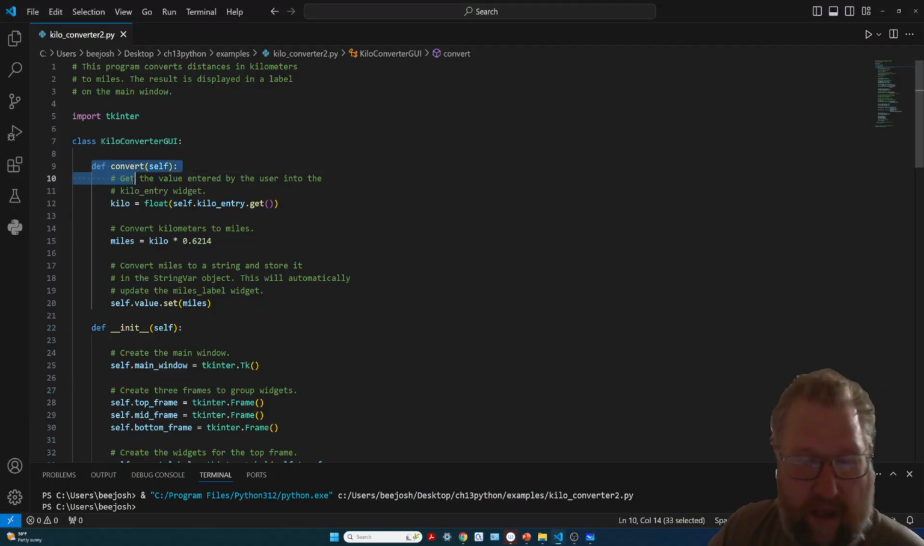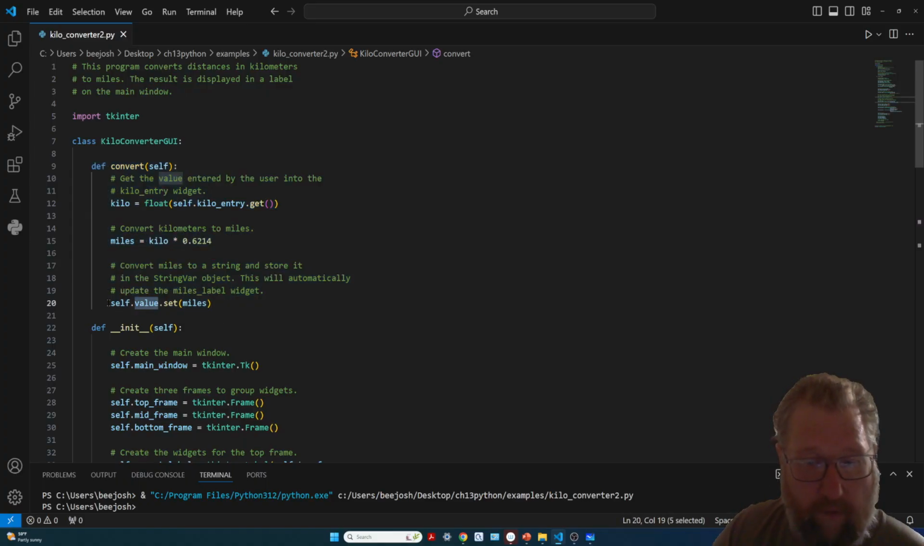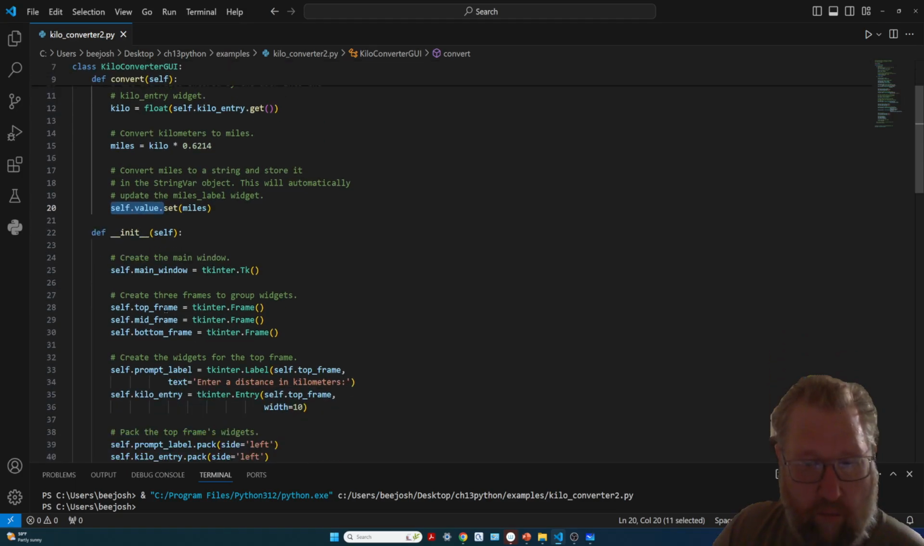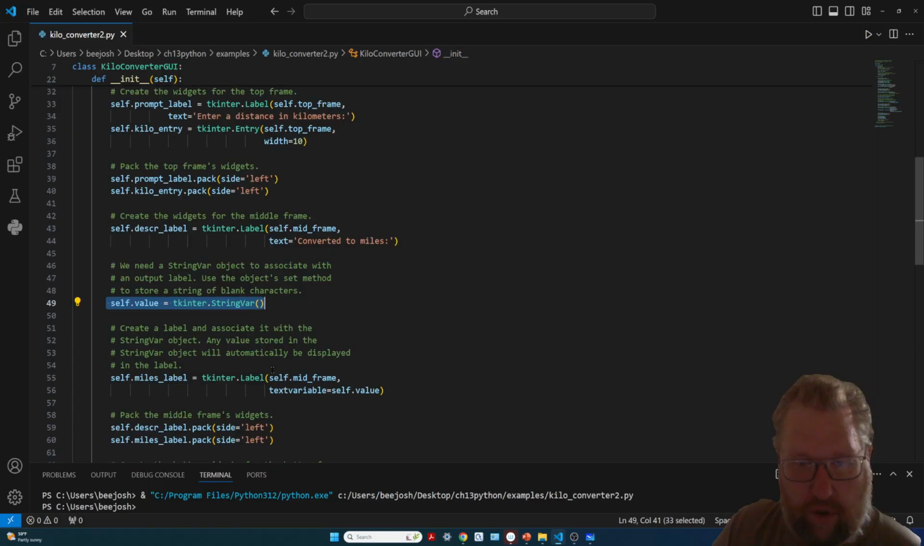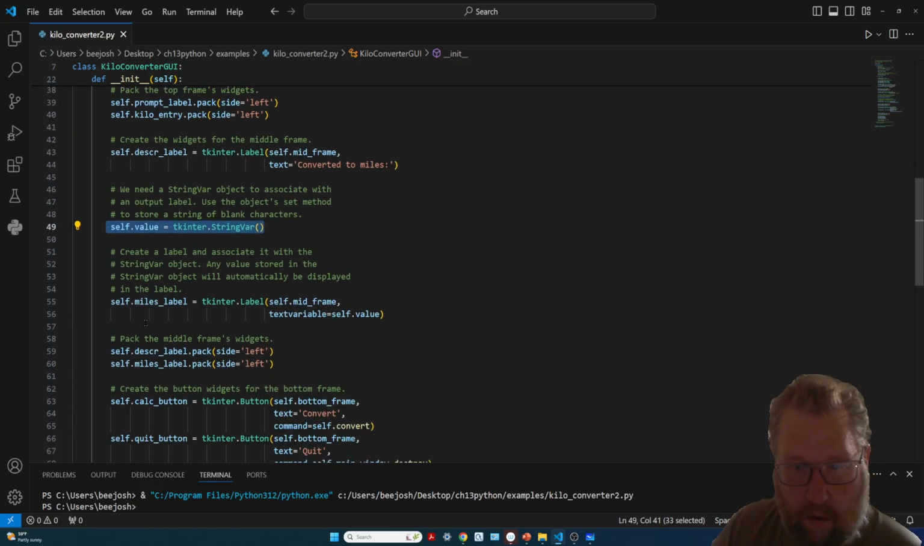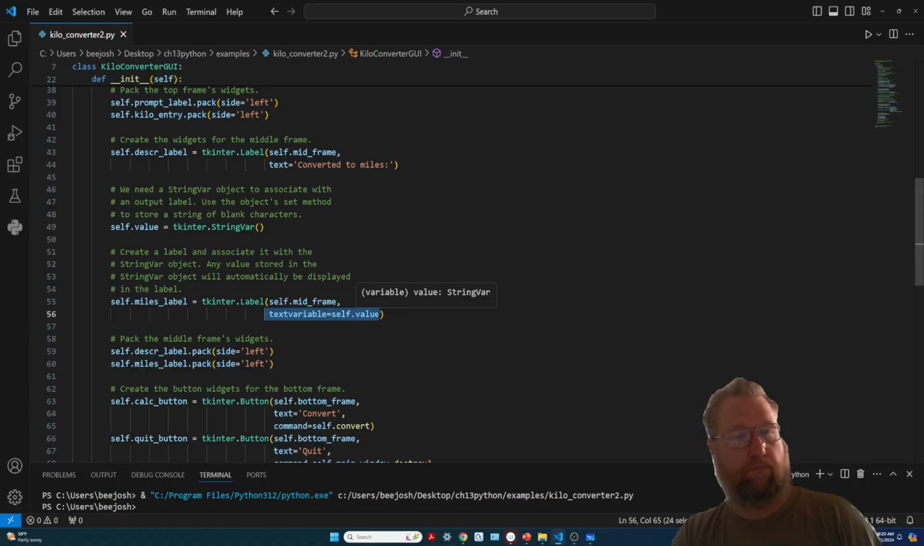When this convert button runs, it sets the value variable that we've created, and we've tied this value variable to the label. So this is the run through on how this stuff behaves. Now what we're going to do is when I come back, we're going to have some fun.